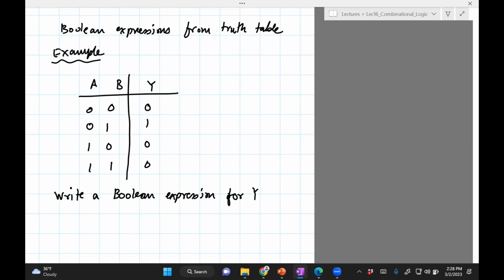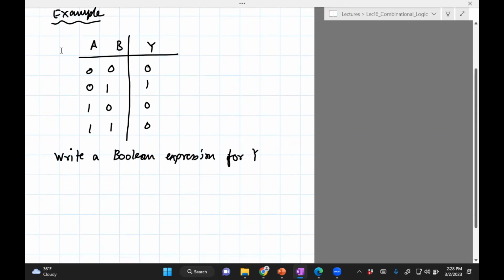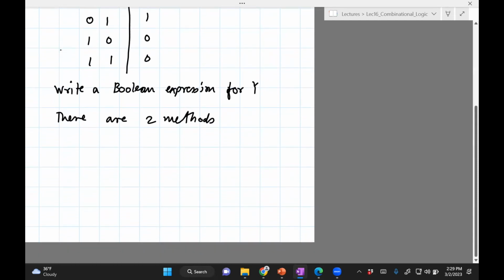So I'm going to show you two methods to do this. The reason I'm going to use two methods is because you want to try both, and whichever method gives you the minimum number of gates or minimum number of ICs, whichever is your constraint, you can use that expression. But there are two ways to do this. So the first method is what I would call the sum of products.